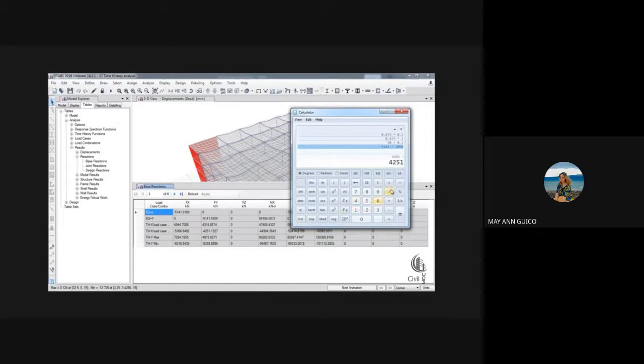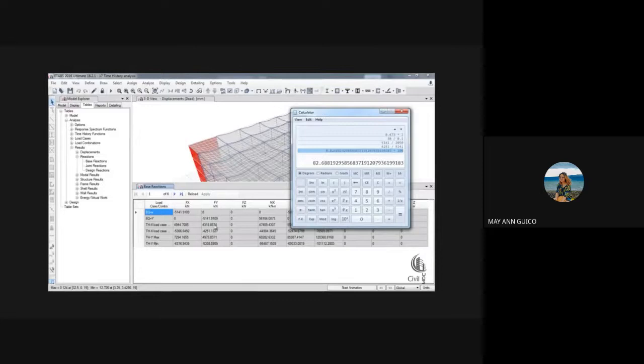4251 divided by 5141. Okay, multiply by 100. The value is 82. So basically we have to take the average. So 100 minus 82, still the difference is 18%, or you can say 17%.